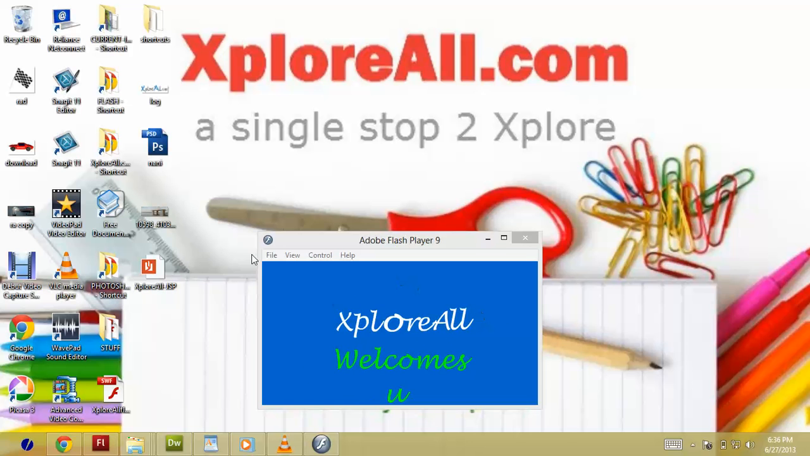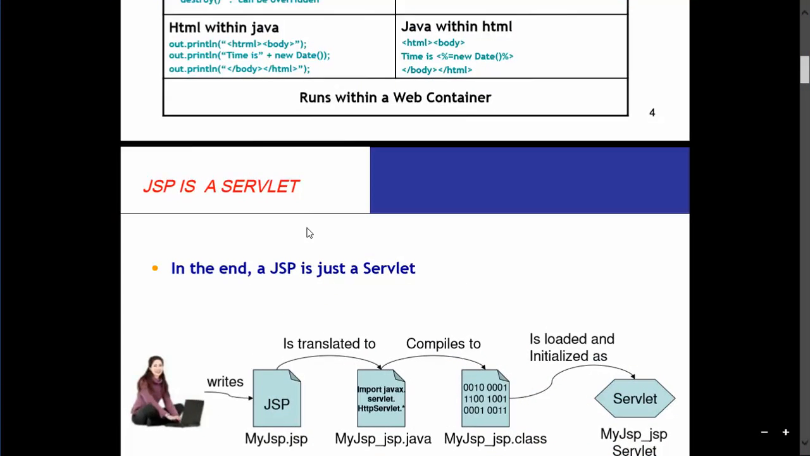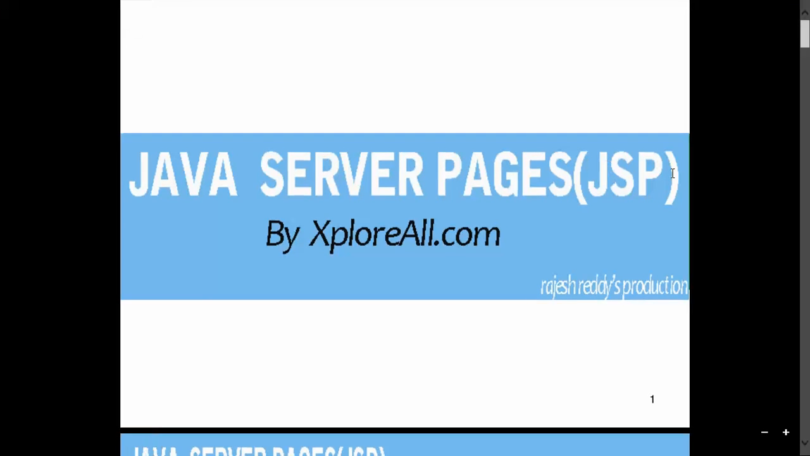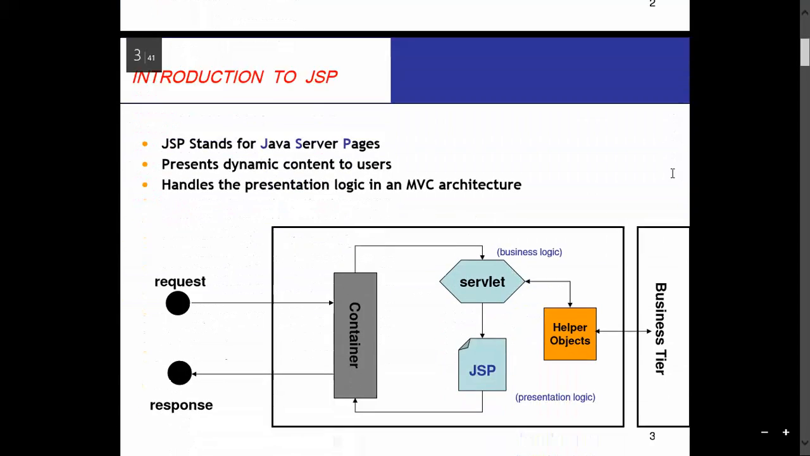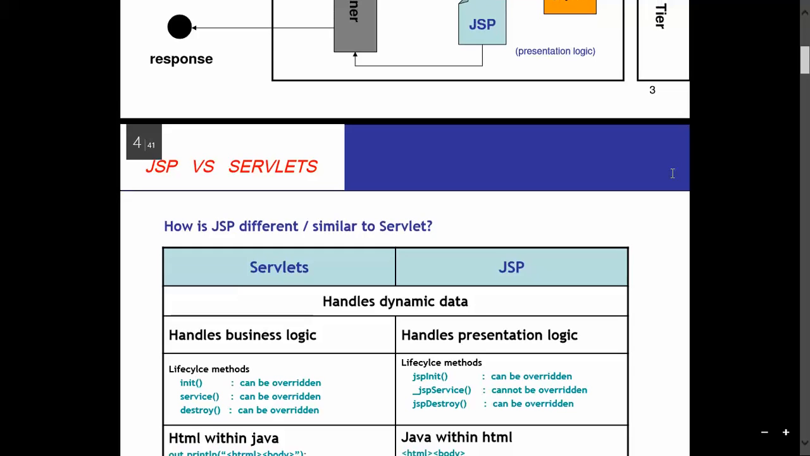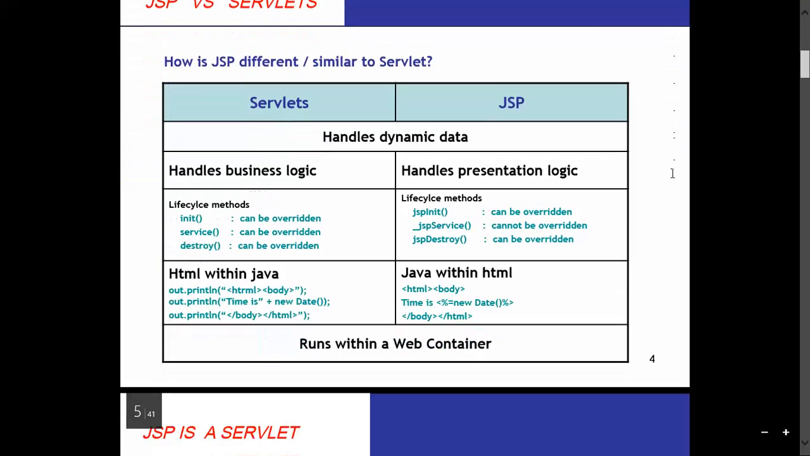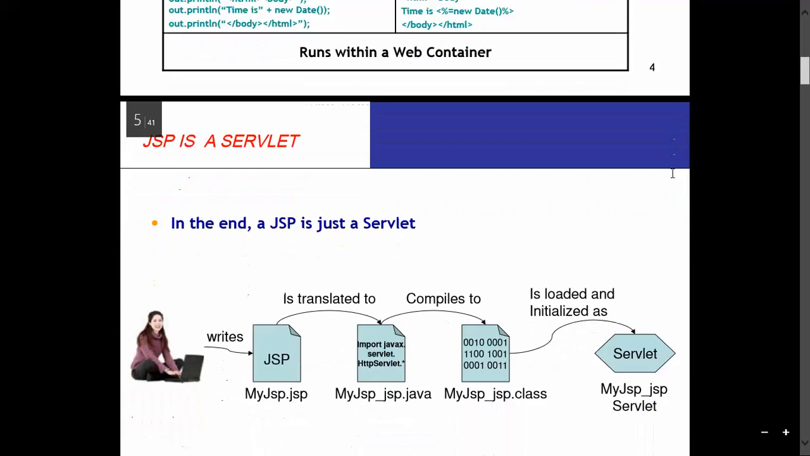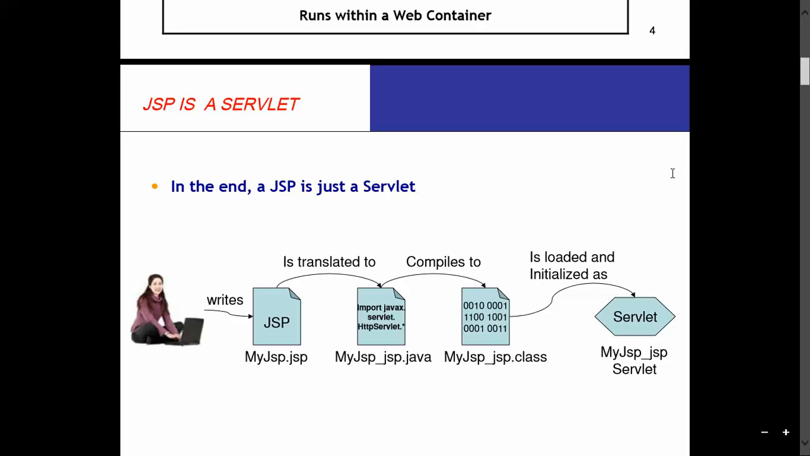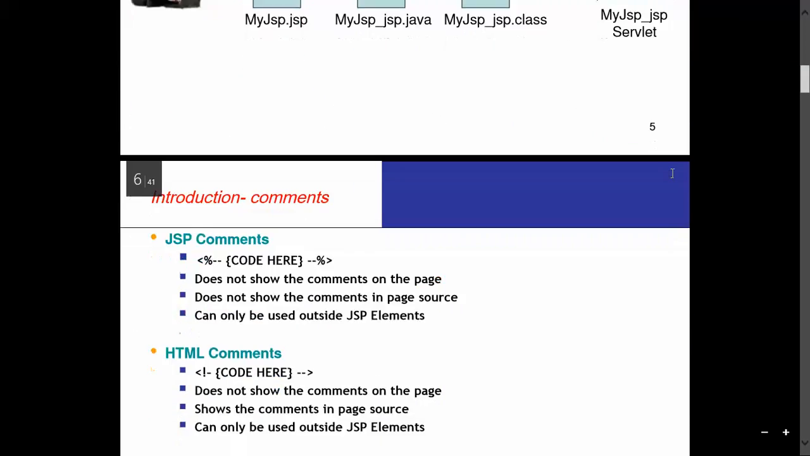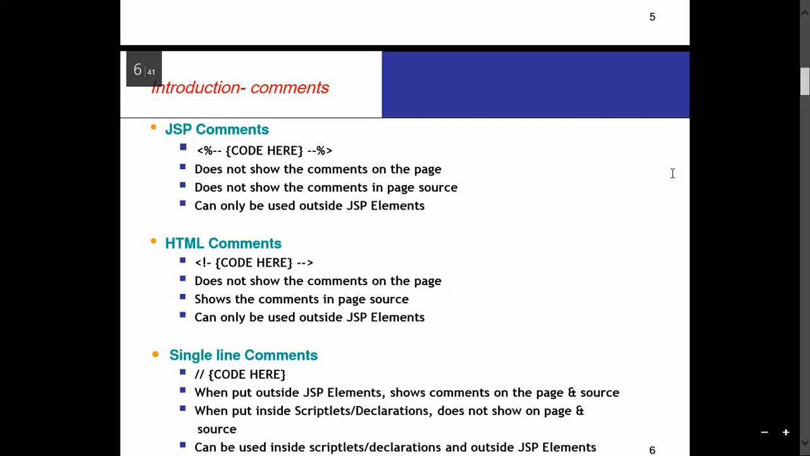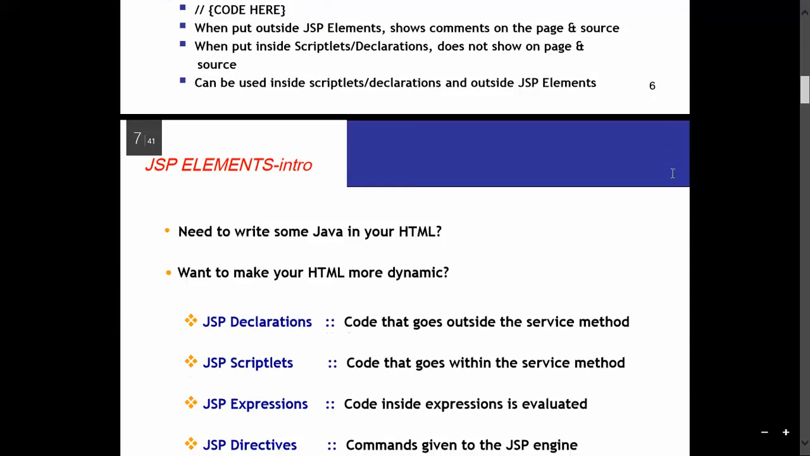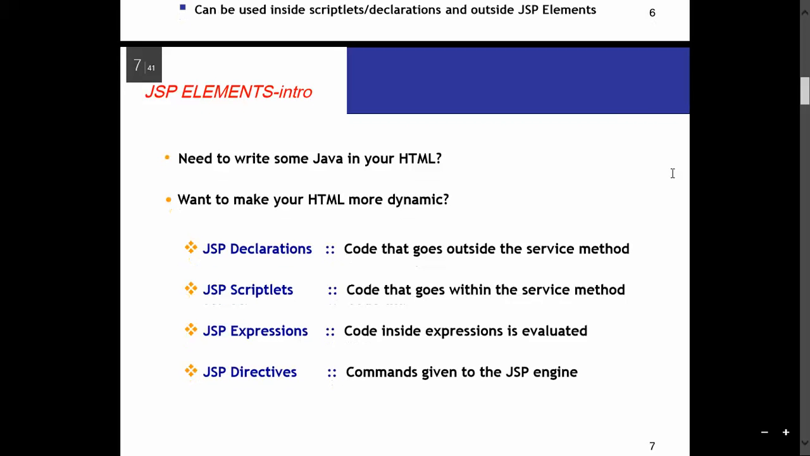In this video I'm going to tell you about JSP elements. Previously I have gone through three things: the introduction to JSP, JSP versus servlets, and that JSP is nothing but a servlet. After that I went to comments which we use in JSP, HTML and all. And now let me talk about the JSP elements.